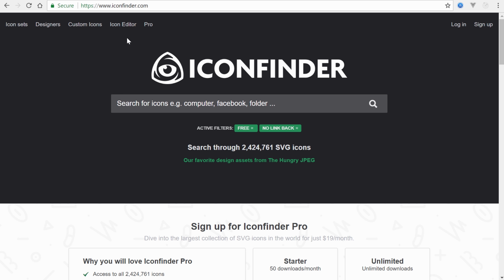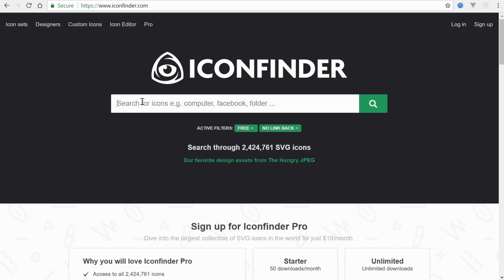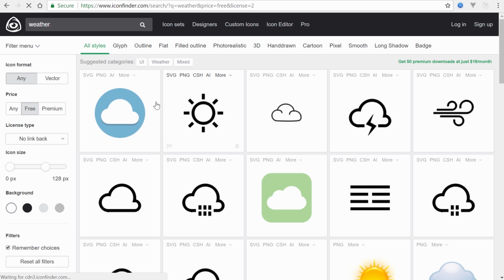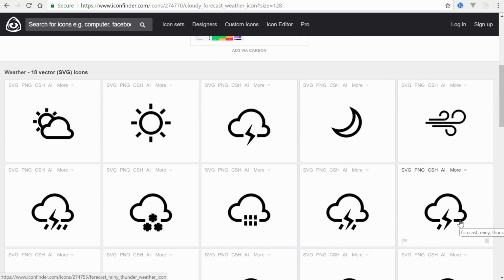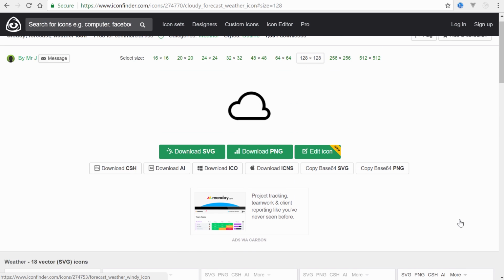So instead, I'm at iconfighter.com. I can just type in weather, and we'll make sure we have free and no link back for license type, and choose, let's see here, this one right here. And this also has some other weather icons that are free to use. So if you want to use a different one, go ahead.